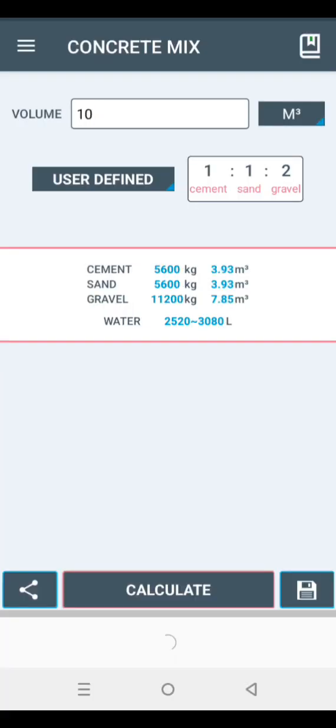That's giving me the mass of the cement I need. You divide by 50 to get the number of cement in bags. Then sand, it gives me 5600. You divide by 1000 to get your answer in tonnage, and gravel you divide by 1000 also to get your answer in tonnage. So this is the quantity of material I need for my concrete job.